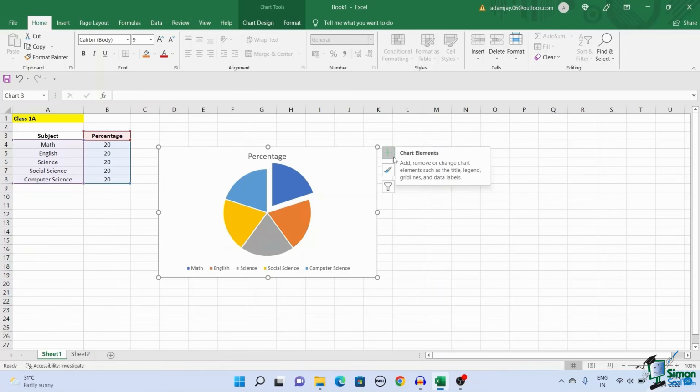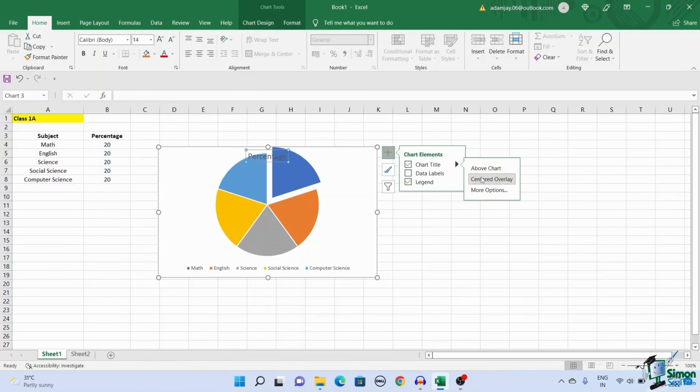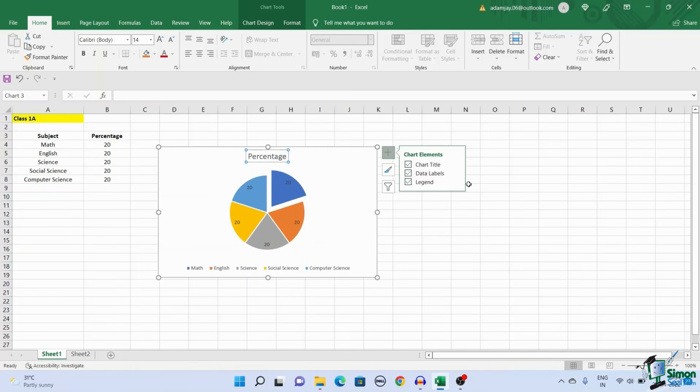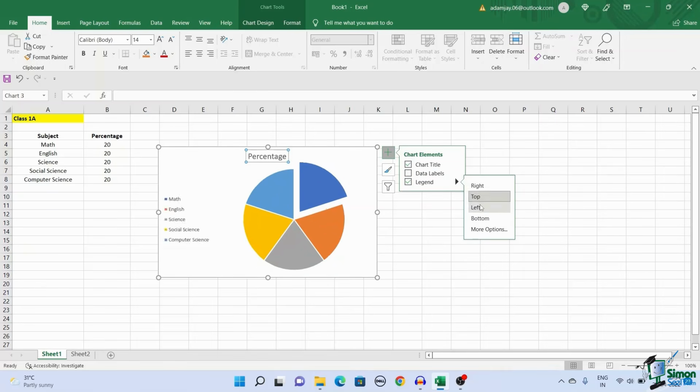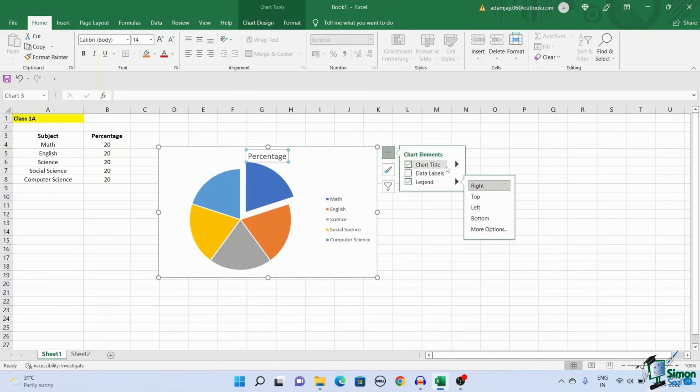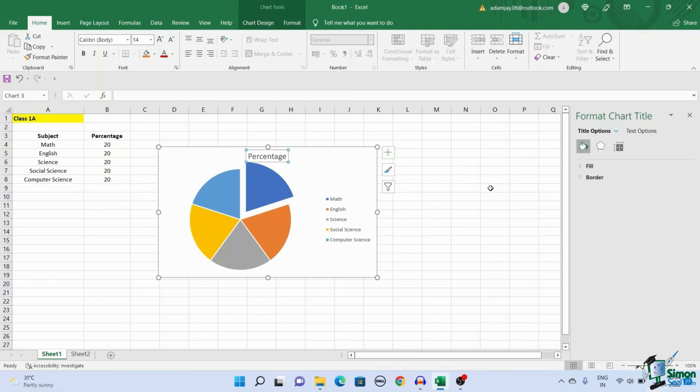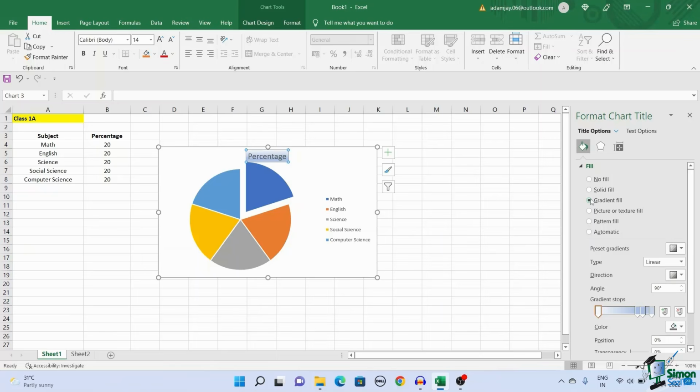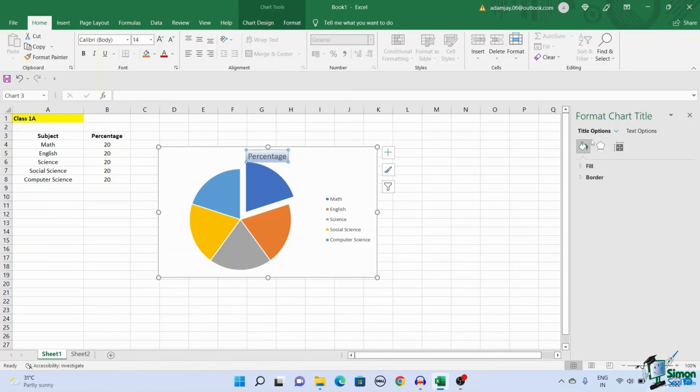The first option is called Chart Elements. This helps you customize the text in the chart. You can change the position of the chart title, add or change the position of the labels, or choose to position the legends to appear. There is an option called More Options. Clicking this opens up a Format Chart Title pop-up, which provides you in-depth additional customizing options for the chart.